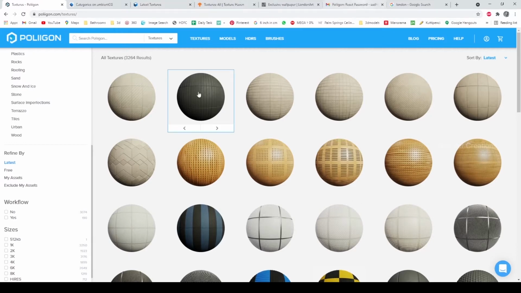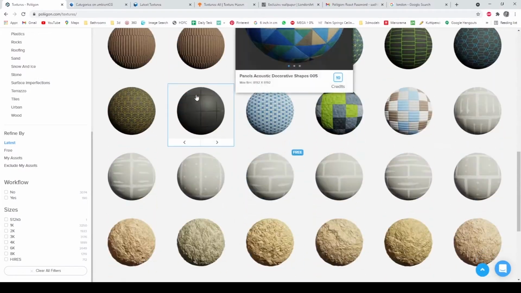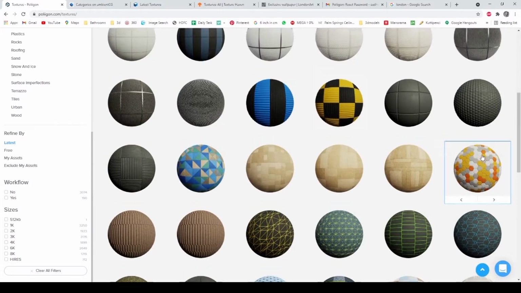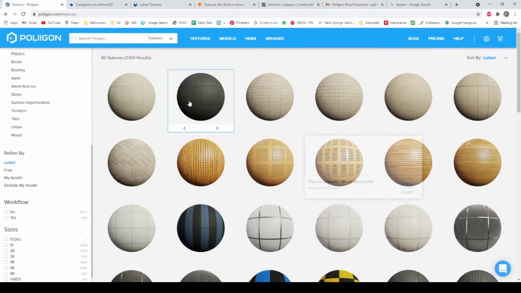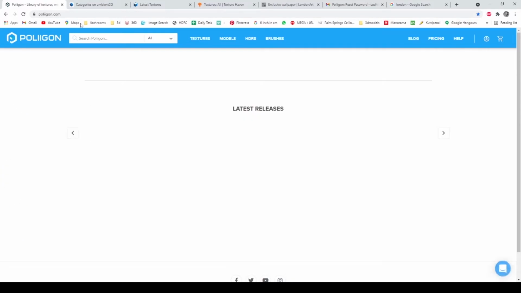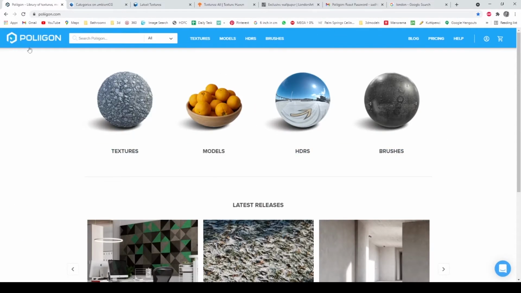Today we are talking about websites where you'll get really good textures for your 3D work. We are going through 5 main websites where you'll get really good textures. The first one we just came to is called Polygon. I'll keep all the website links below.